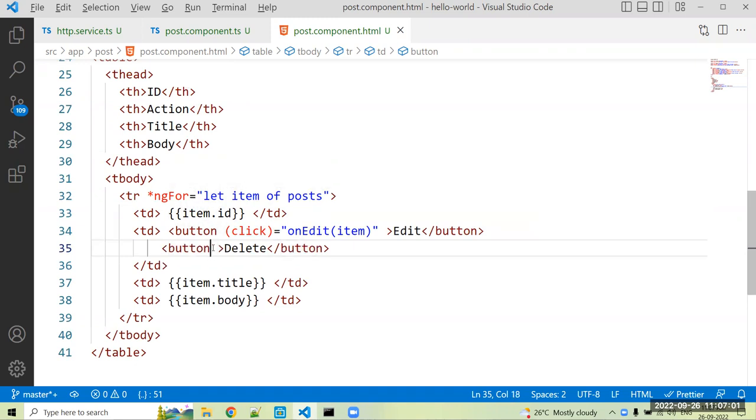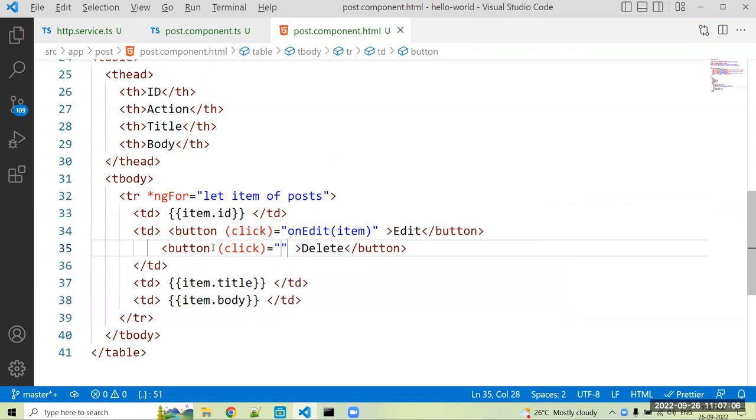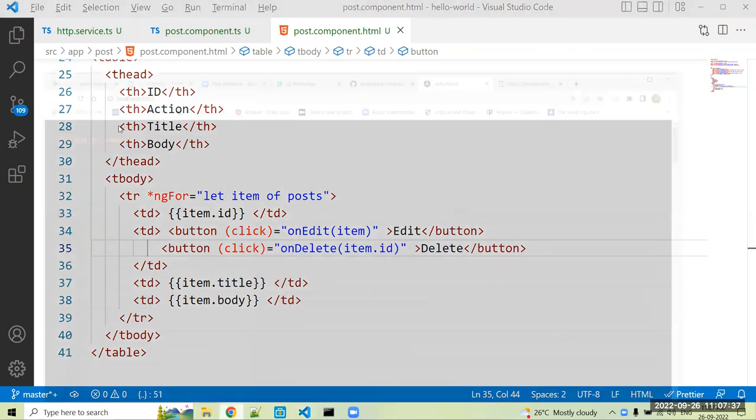Also I want to delete. So we use a click, that is an event binding, and onDelete. And to that onDelete method, I want to pass data. Which type of data is required by your backend to delete a particular record? ID. So you can send only the ID. No need to send your full JSON object. Only send item.id.